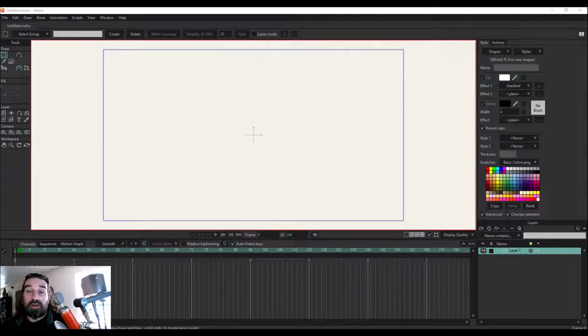Alright guys, here we are in Moho. I'm just starting out with a blank canvas and a new file, and we're just going to do something really simple here. So first things first, I'm not going to go through and explain the entire interface or every function of the software. It's just going to be the things that we're actually using, and that'll be it.